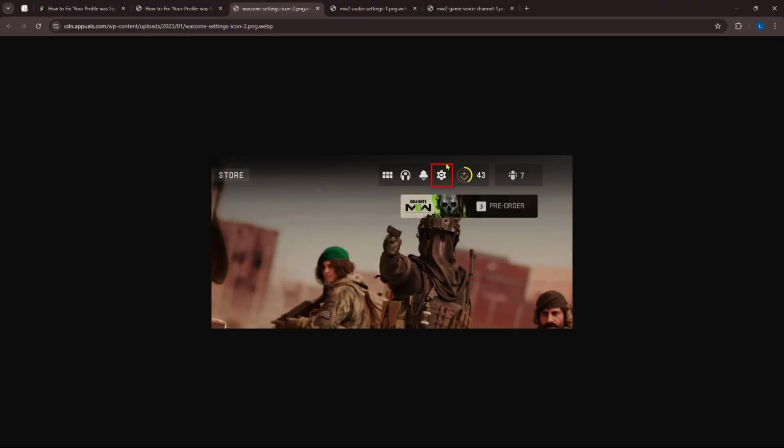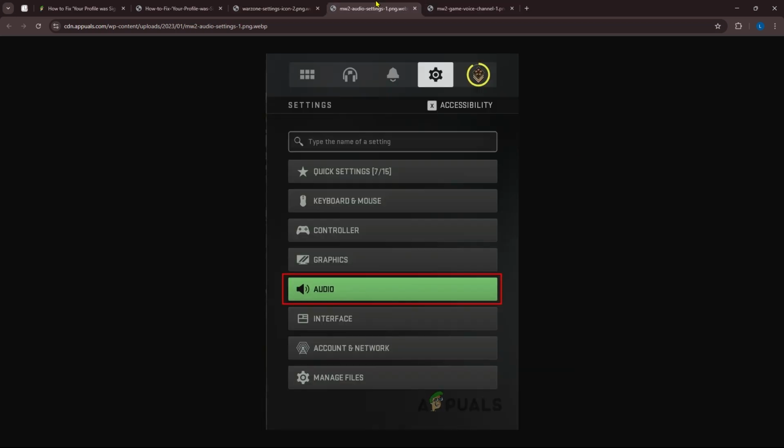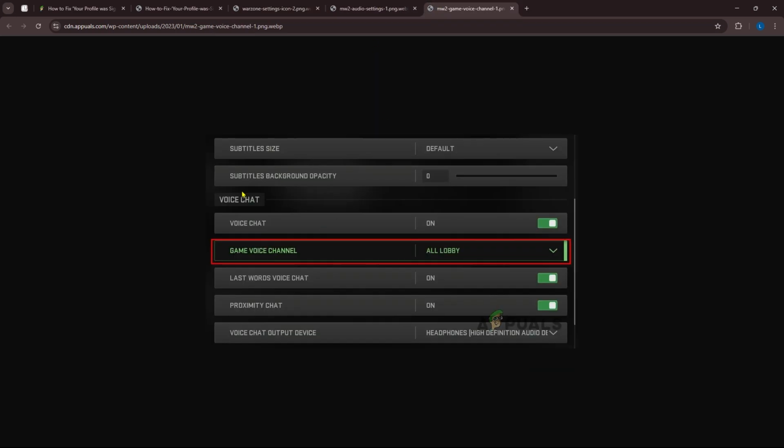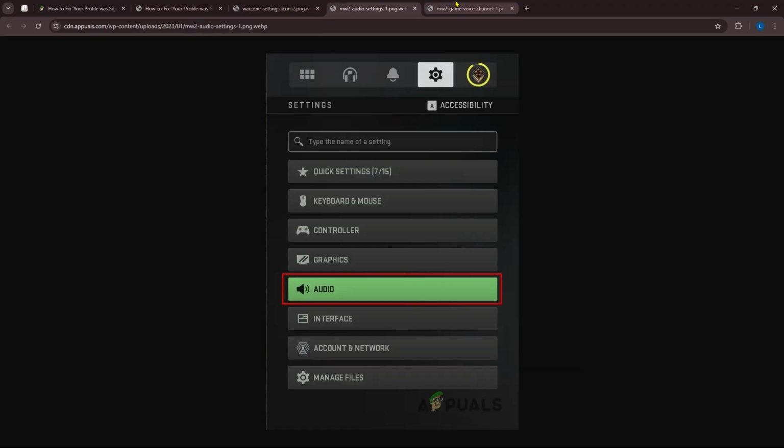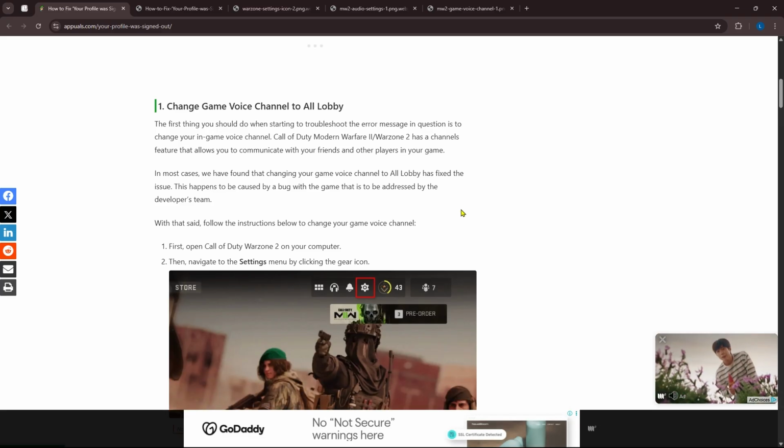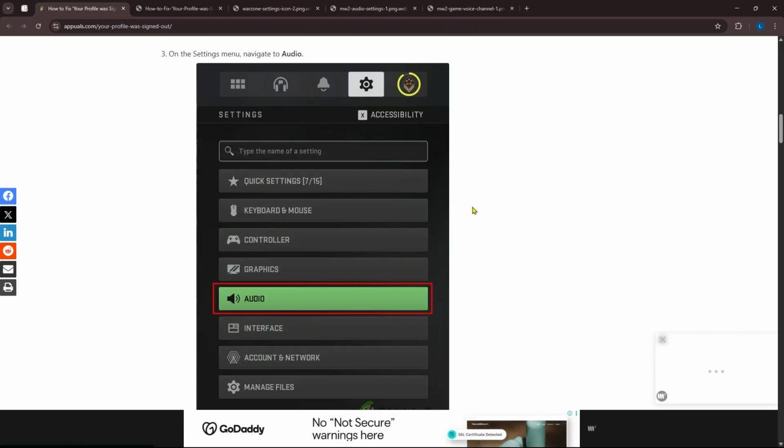You want to navigate to the settings on your COD Warzone, go to settings, and then go to audio and then change your voice chat game voice channel to all lobby. The developers said that it might be one of the problems that may have a bug in your COD or COD Warzone.